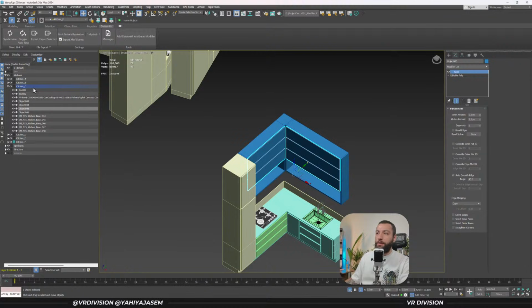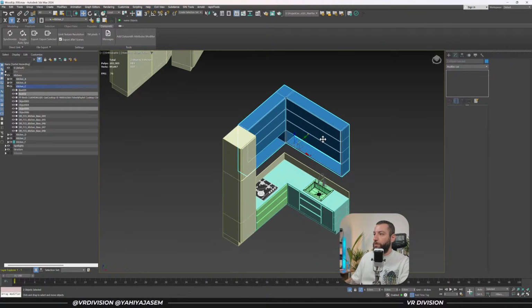Right, so this here, they need some UVs. So let's give it the UVs.